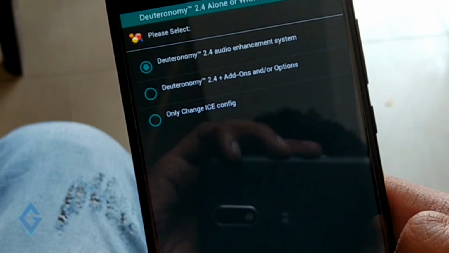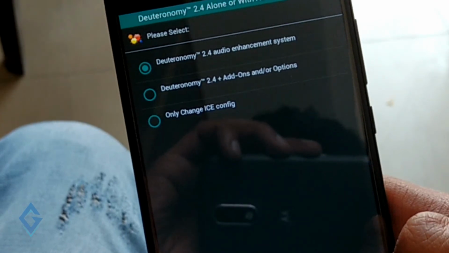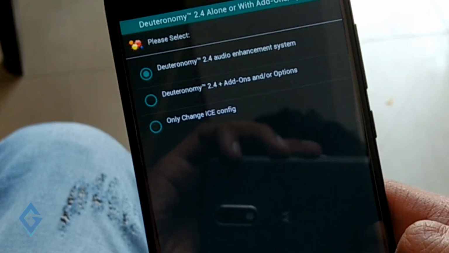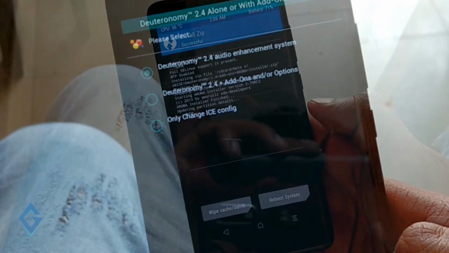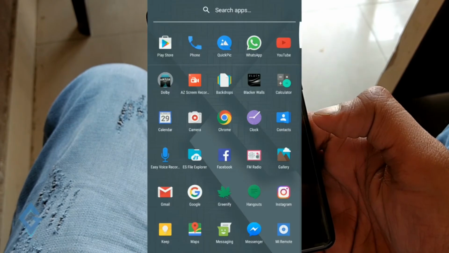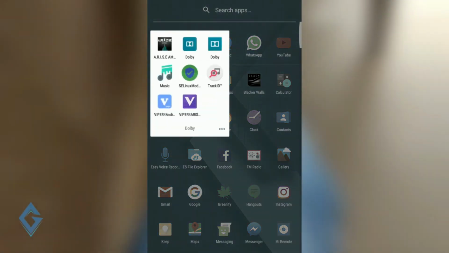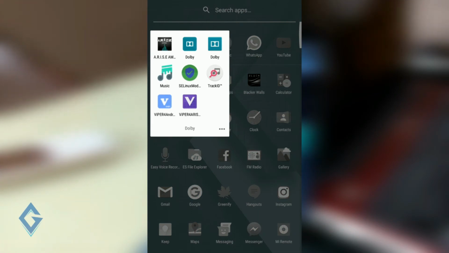Sorry guys, I cannot show you because I already installed it, but don't worry, it's quite easy, so you can easily do it. After successful installation, reboot your smartphone, and after rebooting you will find Viper for Rise, Dolby Digital Plus, Rise Music Player.